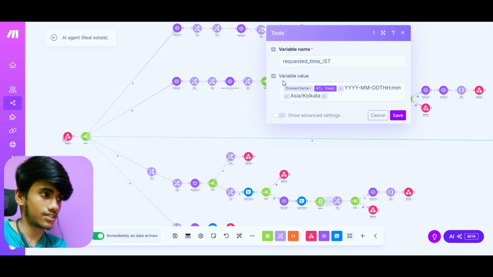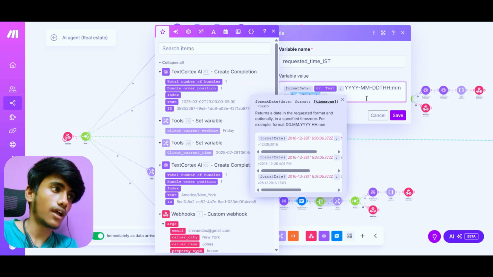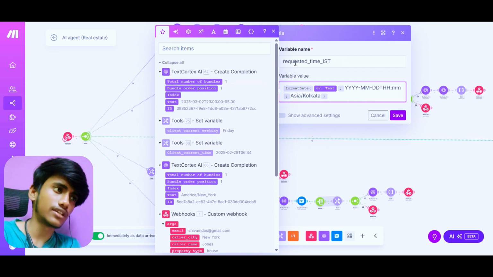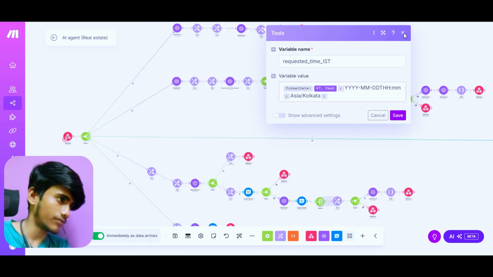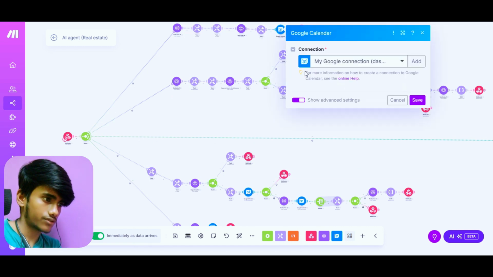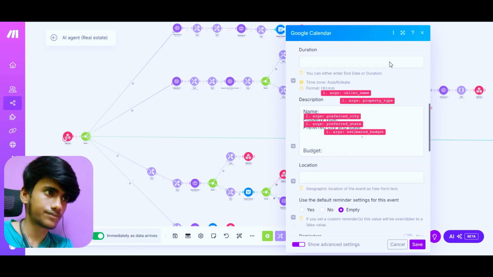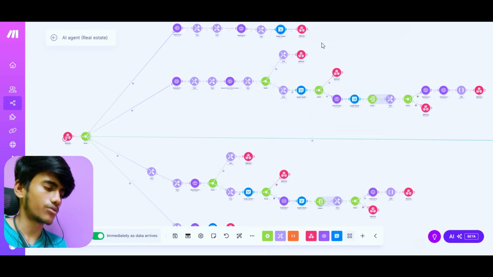Again you have to change the INA time zone here, and you can also change the variable name according to your time format or time zone. Here you don't need to change anything, and this is the webhook.